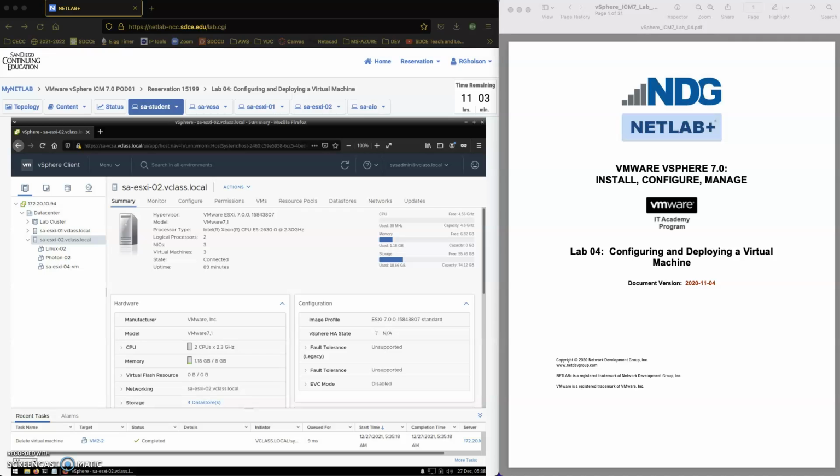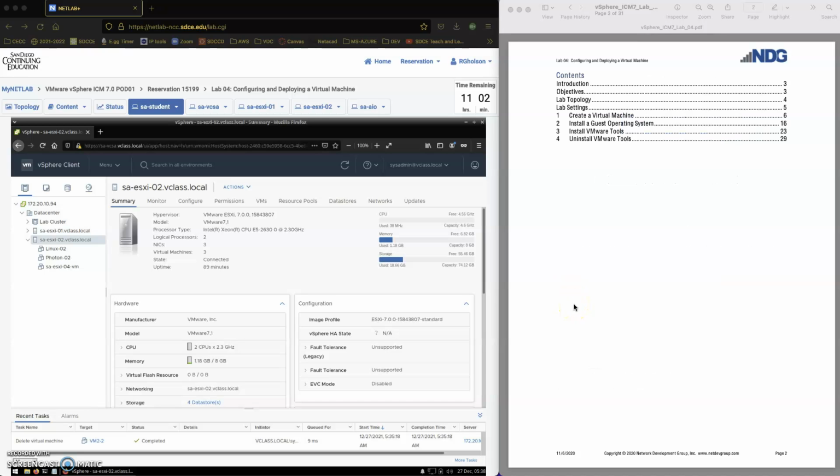Hello and welcome. This is Richard Golson and I'm here to run through NetLab 04, configuring and deploying a virtual machine. In this lab, we'll actually be creating a new virtual machine, then installing the guest operating system, installing the VMware Tools, and then as an added bonus, we'll look at how to uninstall VMware Tools.